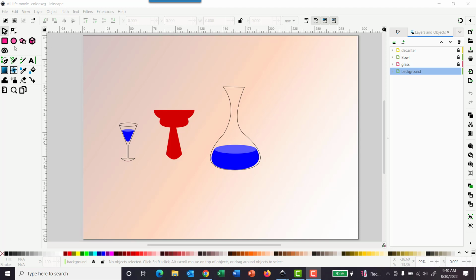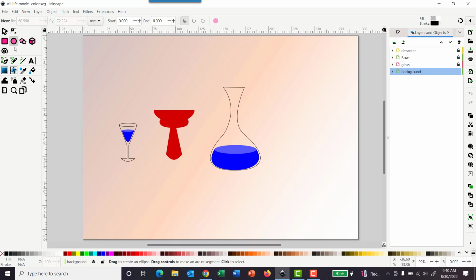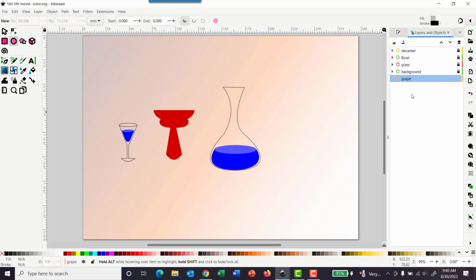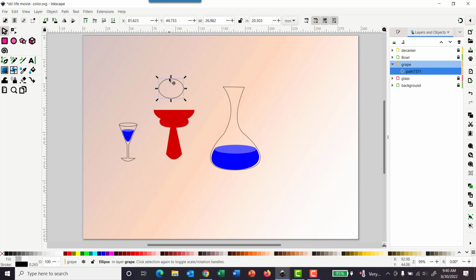So first thing we're going to do is draw a grape. So I'm going to click on my circle tool. I'm going to lock the background. Actually, no, I'm going to create a new layer. We're going to call it grape. All right, and right now it's at the very bottom, so we're going to move it below the bowl. Let me double check. I always confuse myself. Yeah, there we go. So that way it'll be behind the bowl.